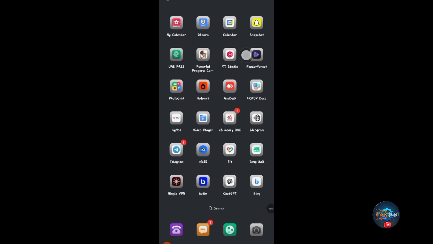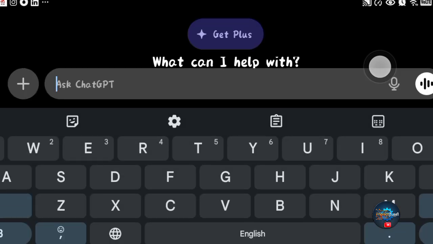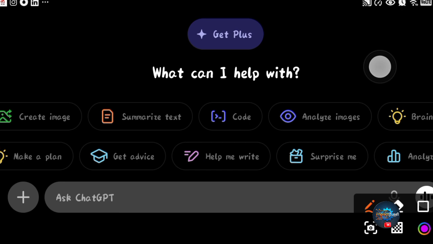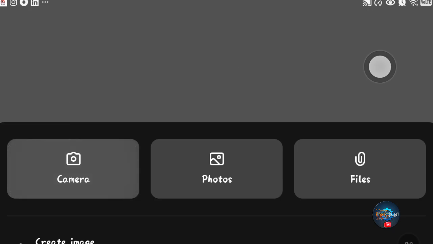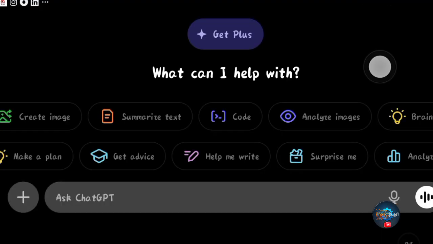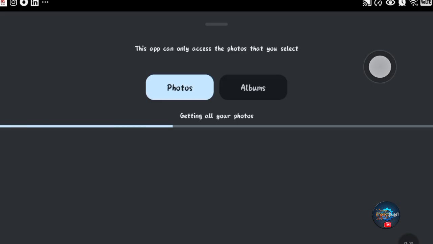Okay, I'm going to open ChatGPT here. Once we open ChatGPT, it's going to come like this. So I'm just going to come here and hit on the plus sign. I click on this plus sign here, as you can see. Then we'll go to photos.